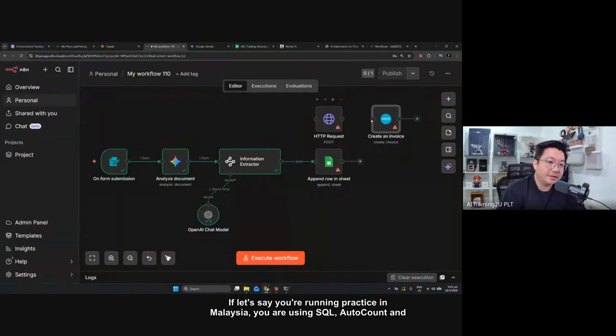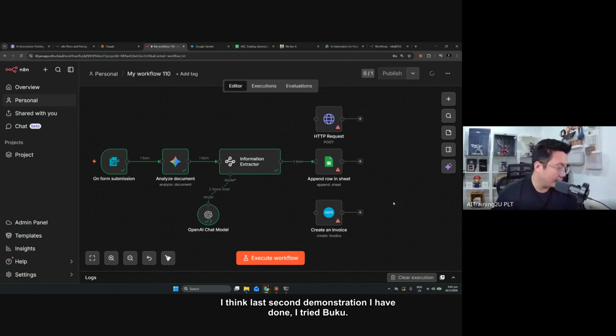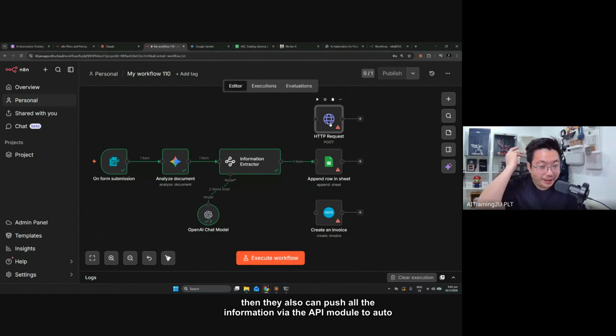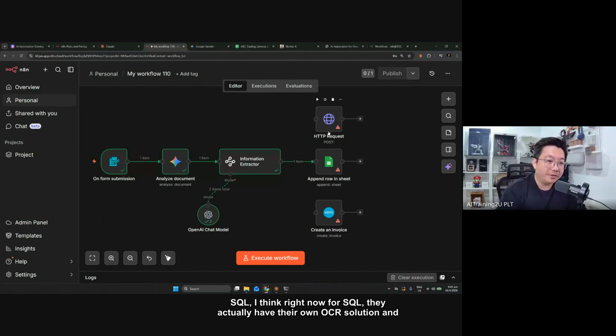Okay, if let's say you're running a practice in Malaysia, you are using SQL, AutoCount, and Bukku. I think in my last demonstration, I tried Bukku. Basically, Bukku has an API key. You link to Bukku and you can push the data to the Bukku software. And for AutoCount, my understanding is one of my friends has already got the API module. With AutoCount, they also can push all the information via the API module to AutoCount.